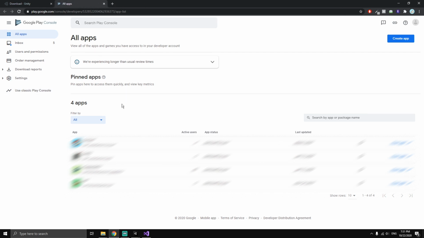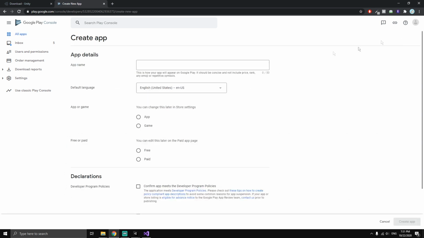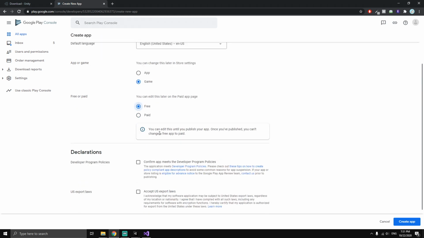Okay, and now inside here, to publish an app is very, very simple actually. We go here and click where it says create app, and we just specify the name of the app. So in our case, it's going to be chicken. We say that it's a game that we want, it's a free game, and we check these boxes over here, and then we click create app.